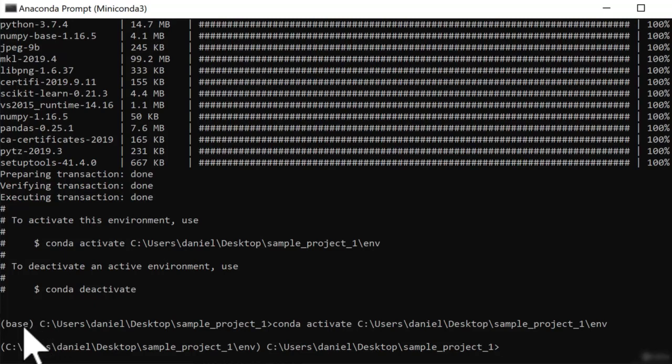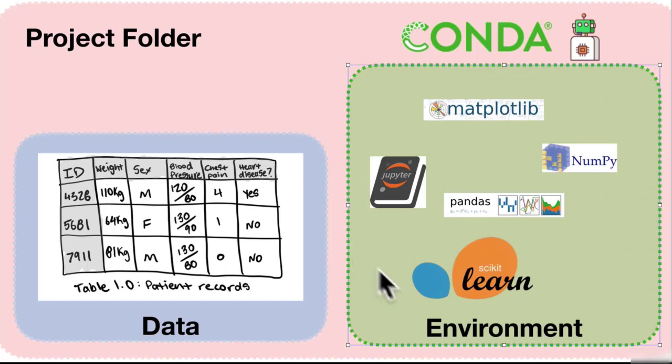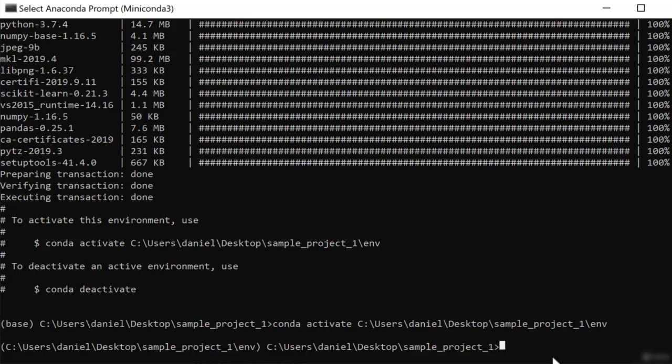If we hit enter, you'll notice this base has now changed to this file path here, which means this is the environment prompt. So now we've activated this environment. What that means is we'll have access to all of the tools in this environment, so the ones we just installed. So let's try and test it out.